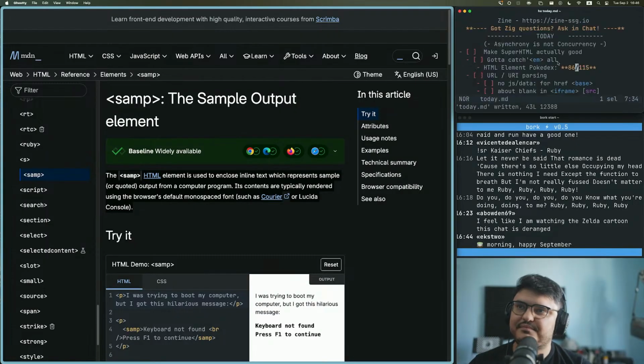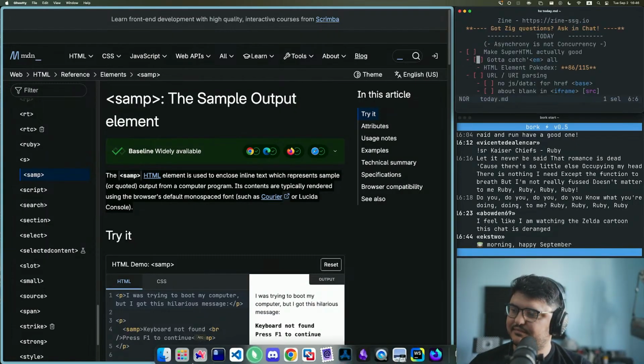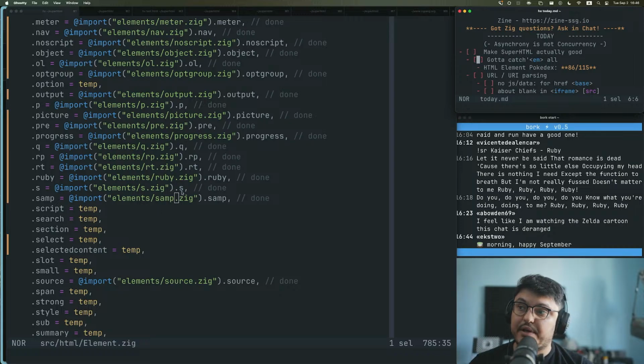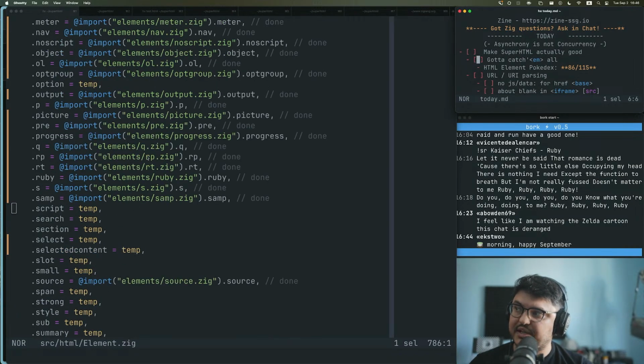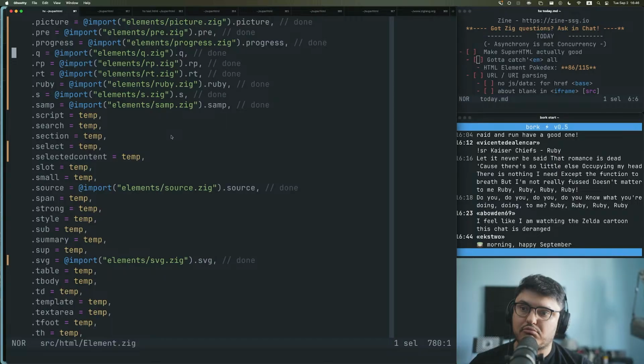86. We started at 77, by the way, today. We are at 86. It means that we did almost 10 elements. And one of those wasn't simple, like Ruby did require work. So not bad, I would say. Really not bad.